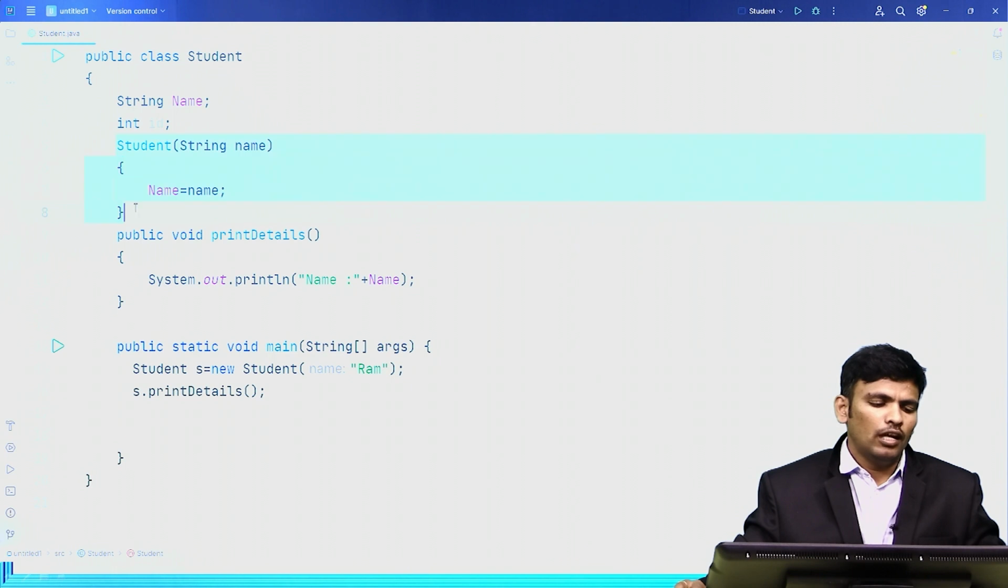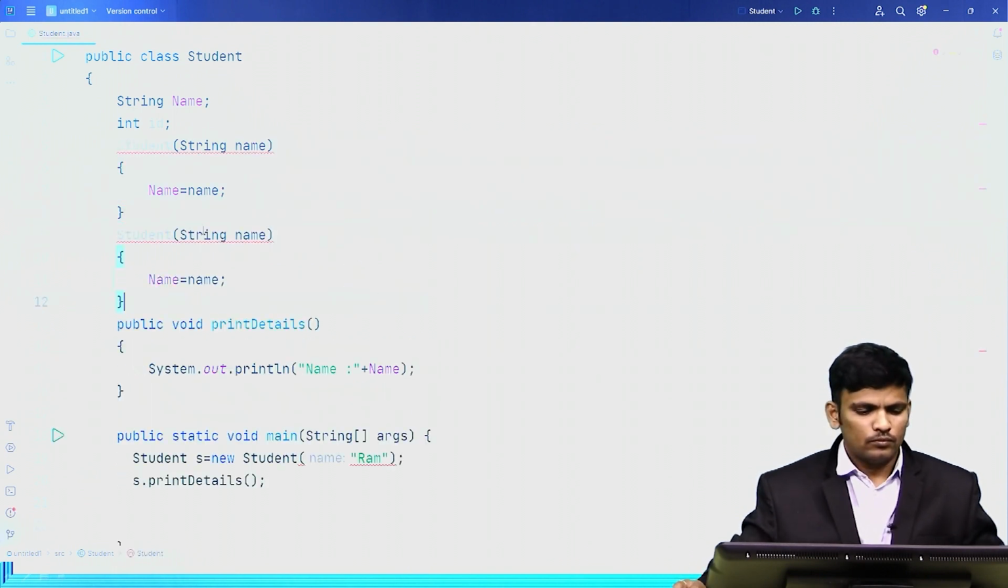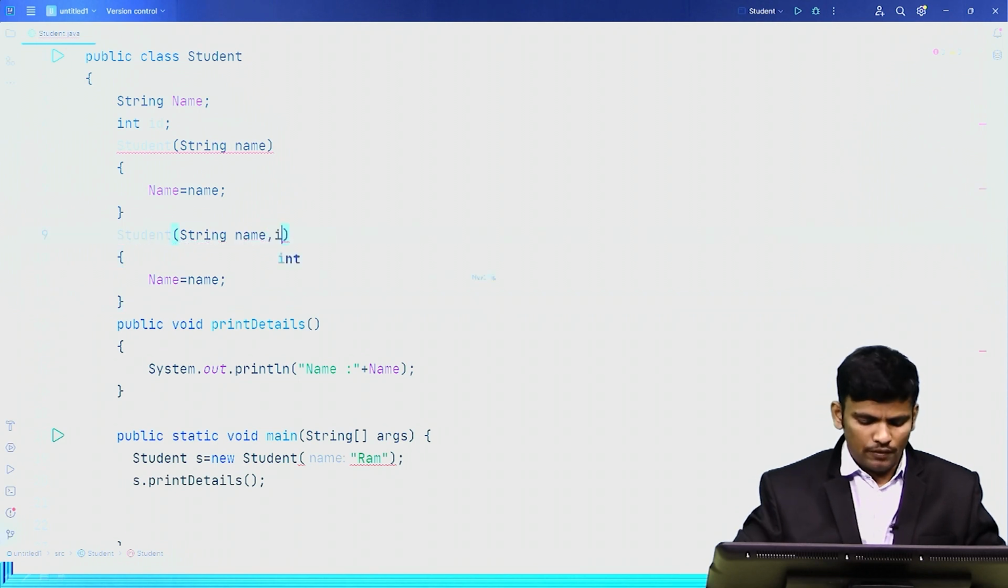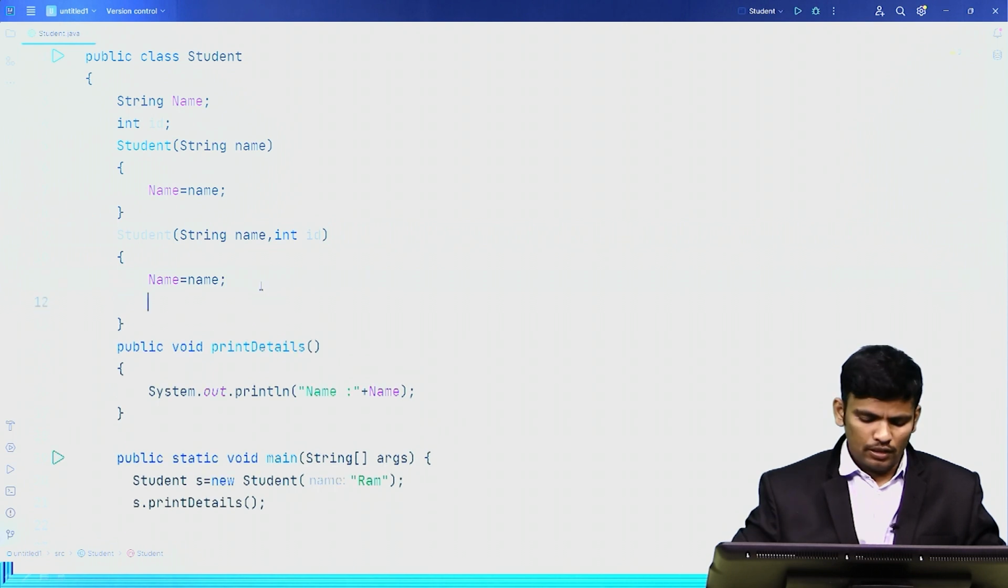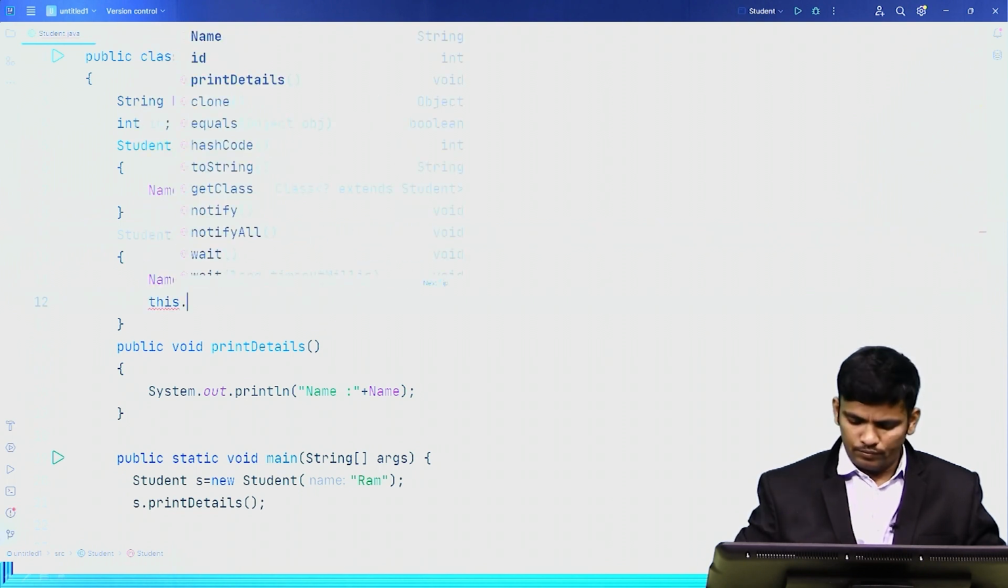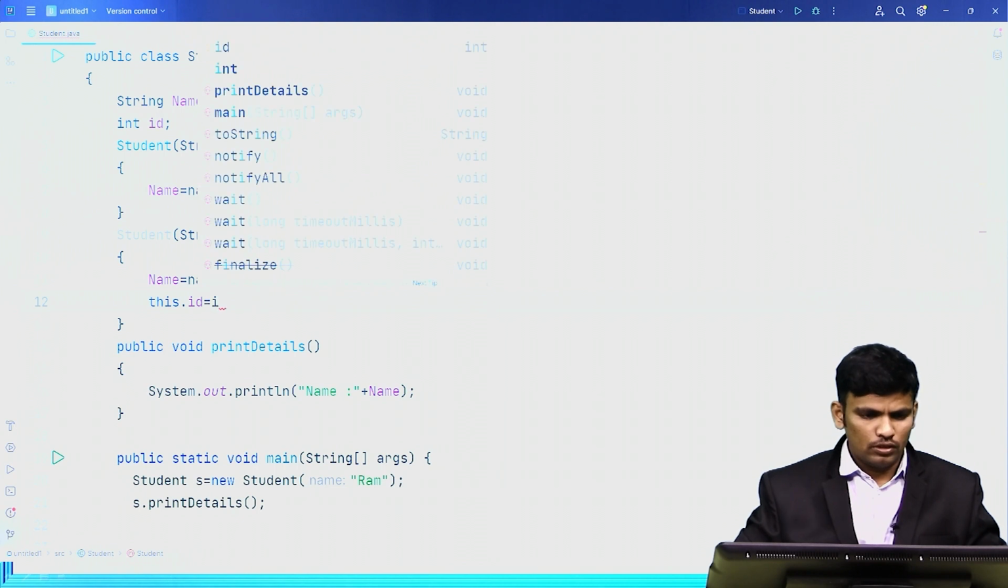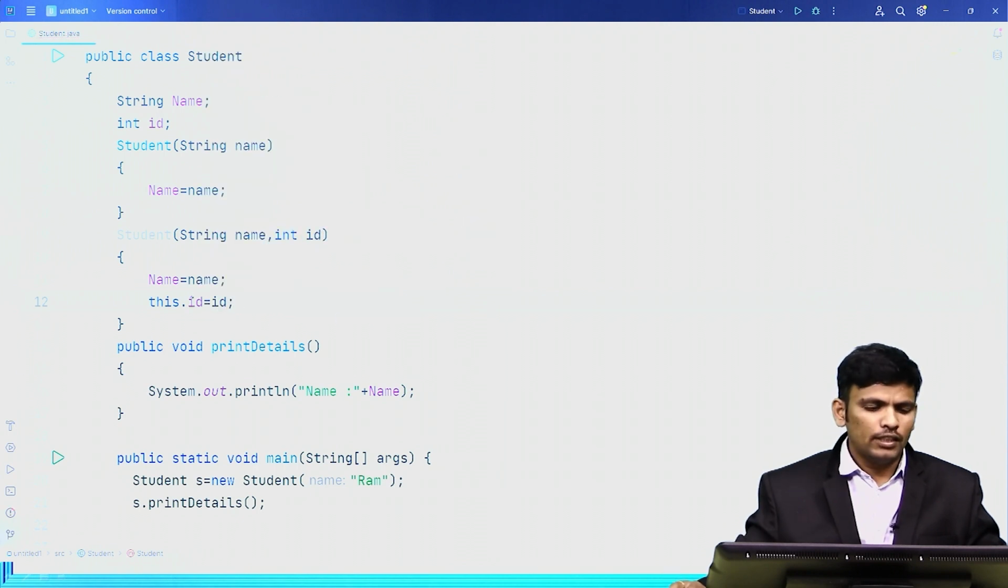So here I will take one more constructor. Now id and id I want to initialize. Here both are the same, so you need to use the this keyword: this.id equals id. If this is confusing, change the name. Here I will take capital I, and here also I will change id.